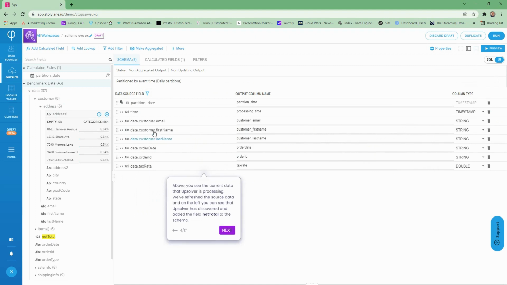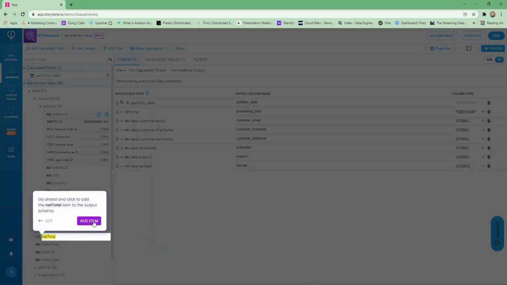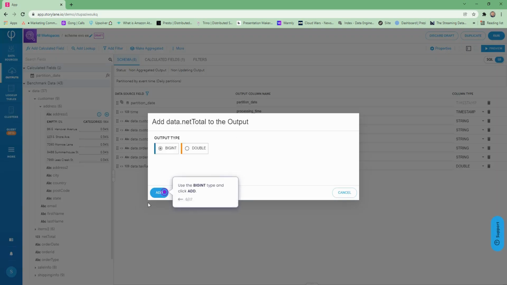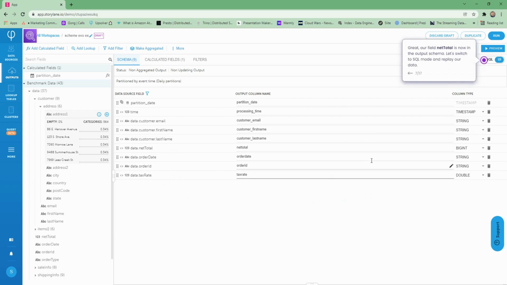Here you can see the current data that Upsolver is processing. We've refreshed the source data, and on the left you can see that Upsolver has discovered and added the field net total to the schema. It's highlighted here in yellow. We'll go ahead and click to add the net total item to the output schema. We're going to go ahead and select a big int type and add it. Great, our field net total is now in the output schema.